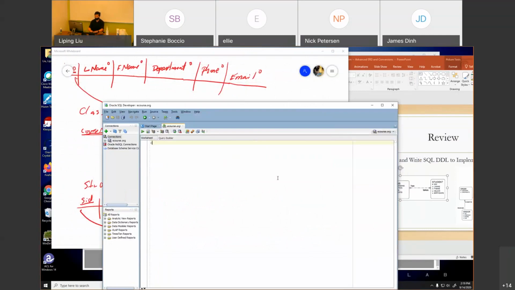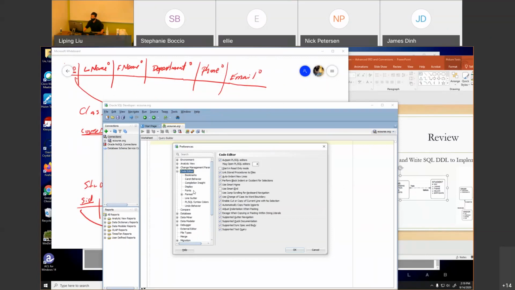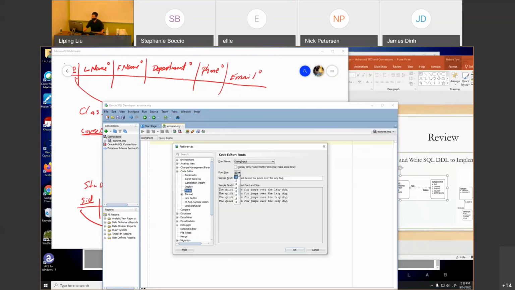So let's say create table. Is that clear? Is the word recognizable or too small? Let me see whether I can make it bigger. Let's see. Tools, preferences, and there's some kind of code editor right here. Okay, and then fonts, let's change to a bigger font. Let's make it like a 15. Hopefully that's big enough.